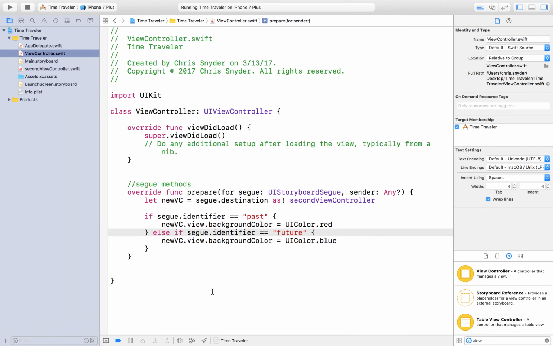To review again, the big steps from this stage was this prepare for segue function. That's the key to being able to segue and creating different outcomes, passing information and setting background colors. We're able to do that pretty nicely here. The biggest step is you set up your destination and put that in a constant new VC, and then you can customize new VC based on the identifier that you call. So again, a tricky step there.